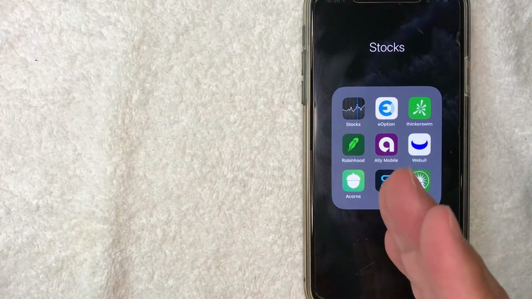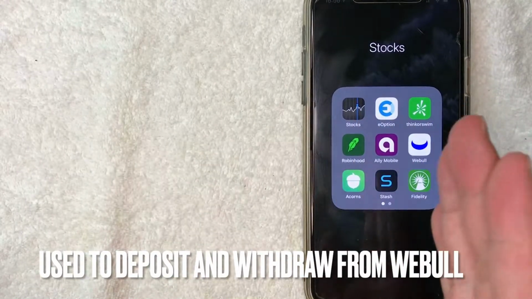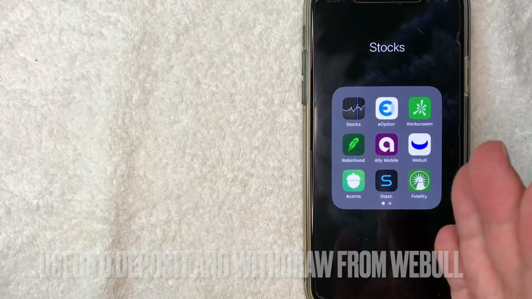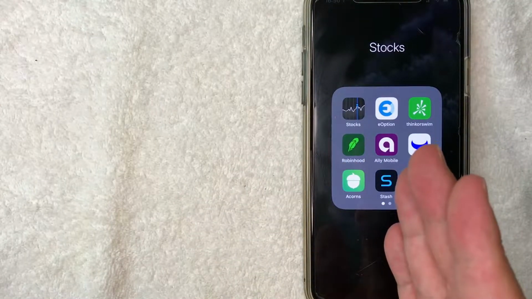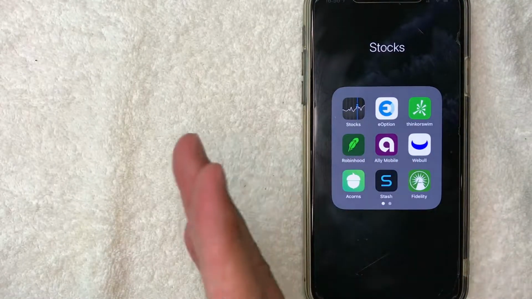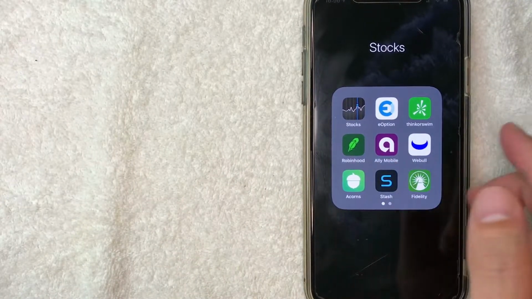But why would you want to link your bank account to Webull? Well, that's pretty easy. In order to deposit funds into your Webull trading account or to withdraw money that you profited on Webull, they don't just send a check out. They need to send an electronic transfer to your bank account. That's why you would want to link your bank account to Webull. And it's all handled here in the app.